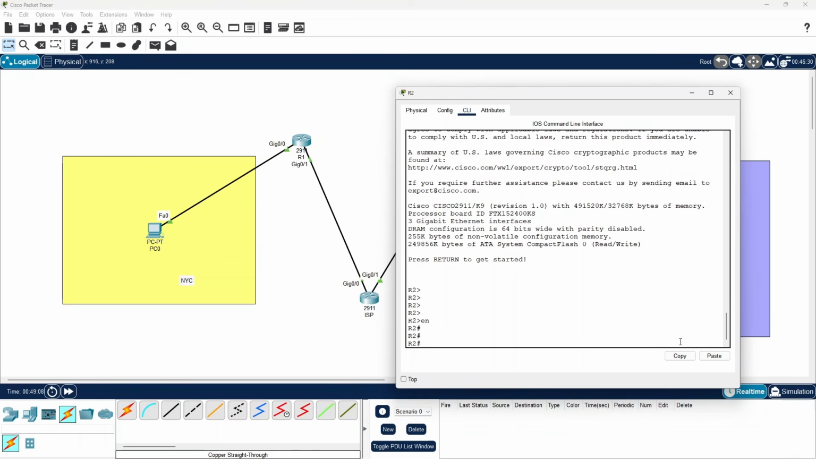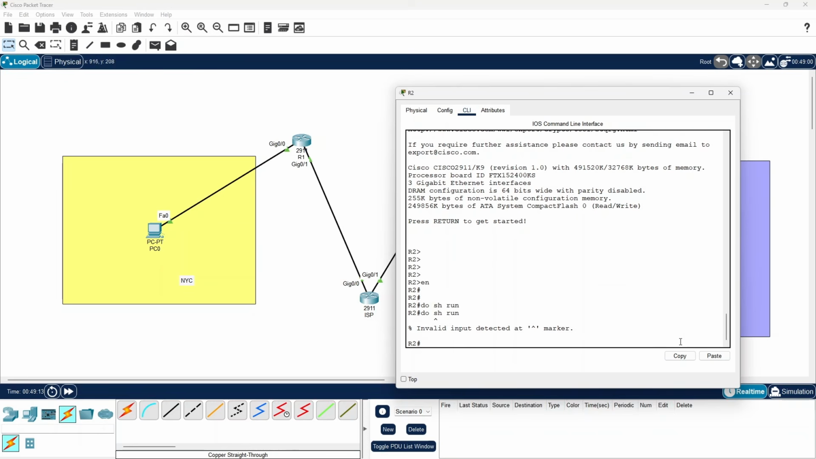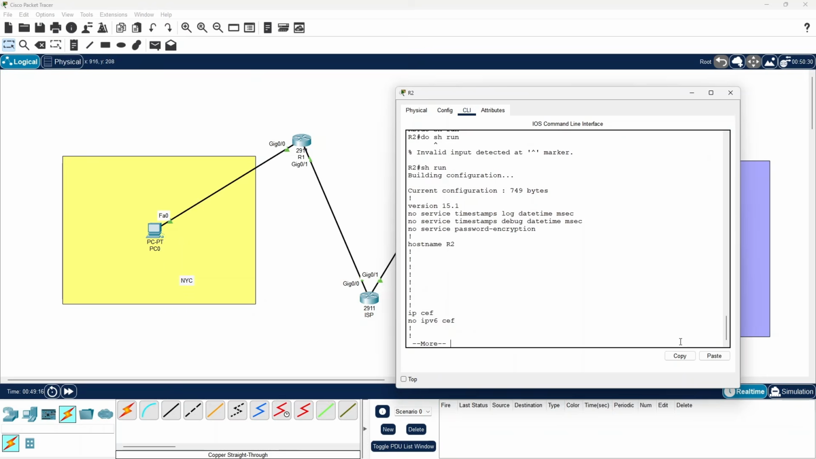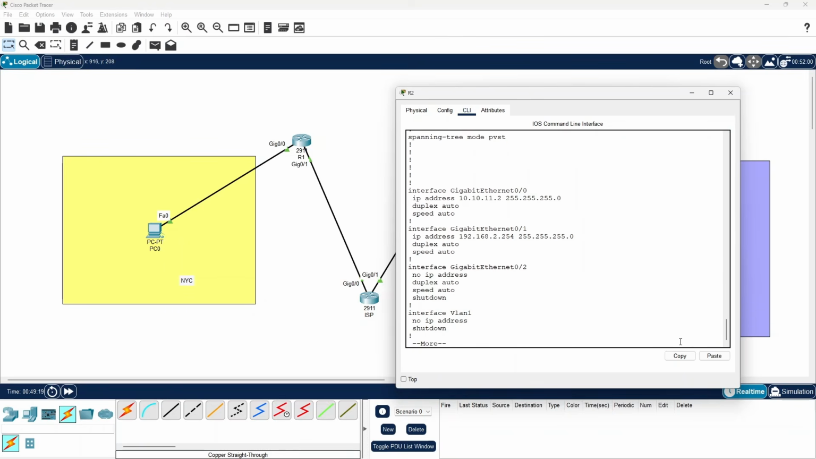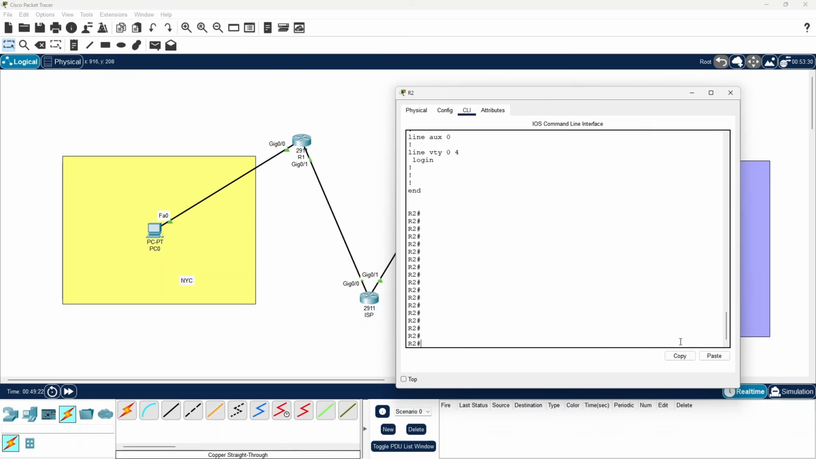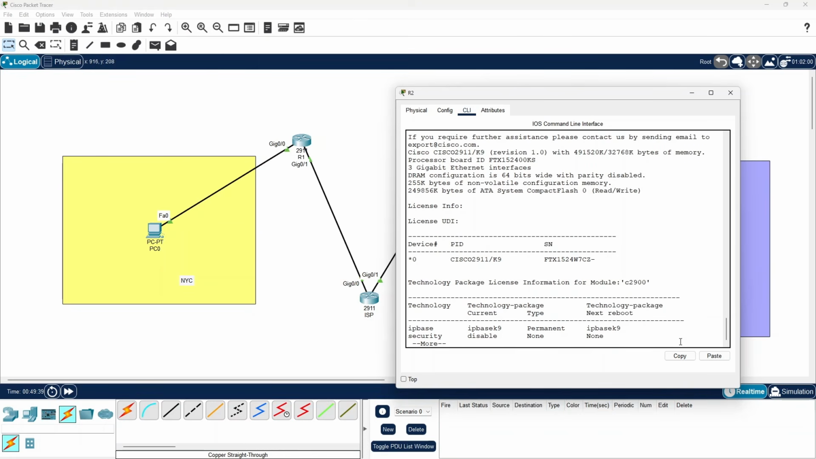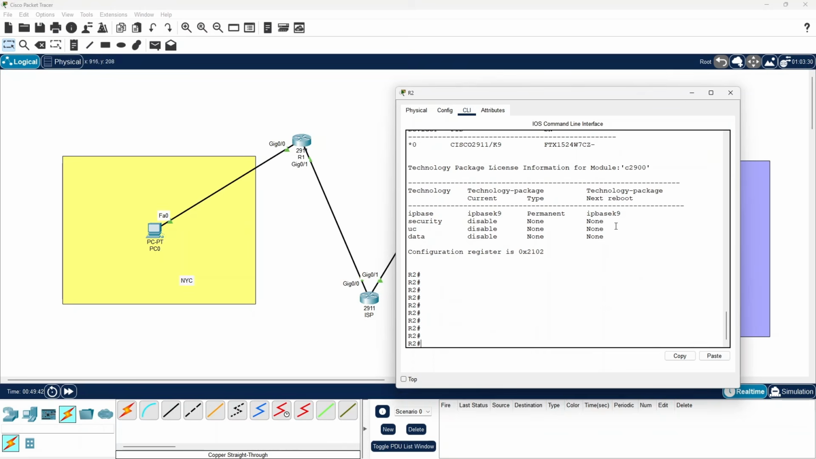Okay, enable, show running config, include license. As you see, it's not there. Do show version. Again, show version. As you can see, there's nothing. So we have to do the tricks and the things we've done before.